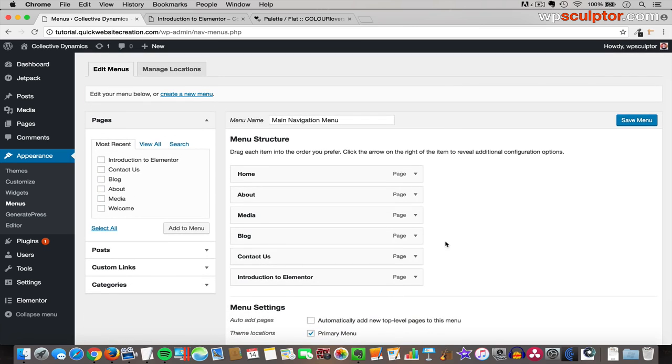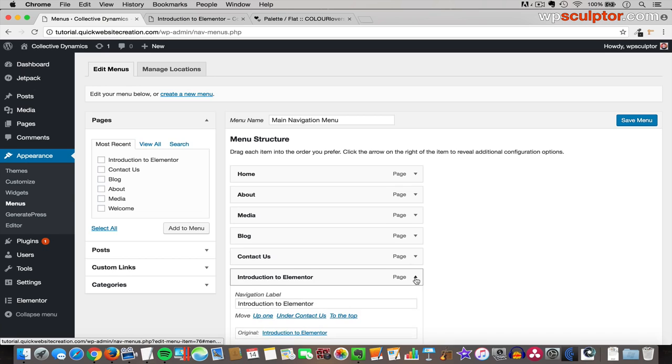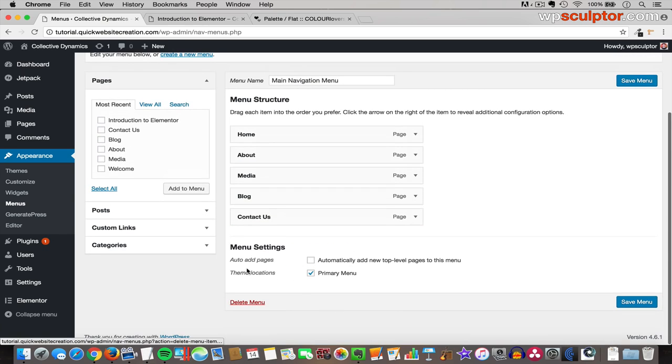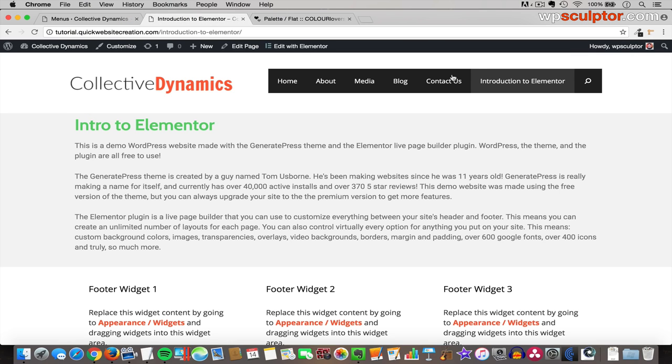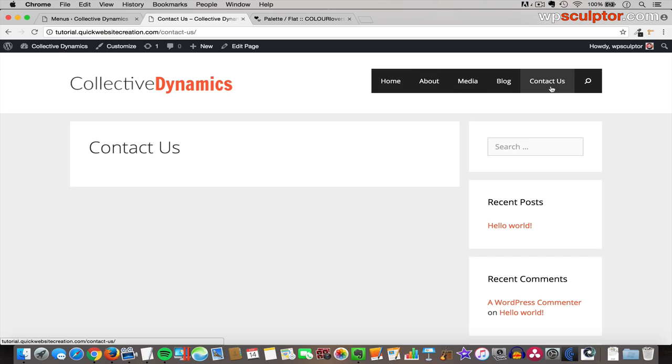So we'll scroll down, and I'm going to click on the Introduction to Elementor menu item, click on the arrow, rather, scroll down and just click on Remove, and we'll click on Save menu. And now when we view the front end of our site, we can click on another page, and you can see that our menu is updated and no longer showing the Introduction to Elementor page.